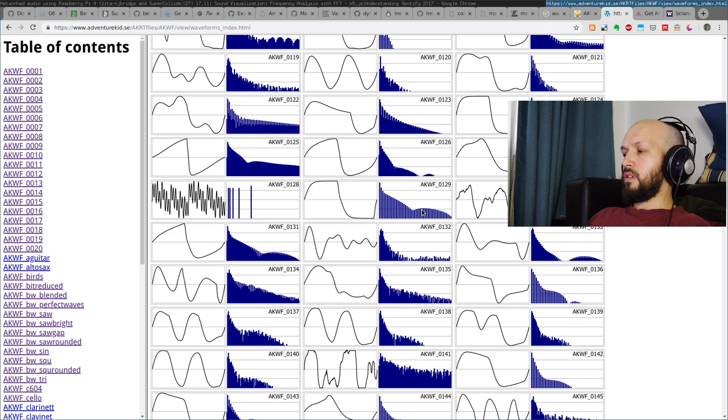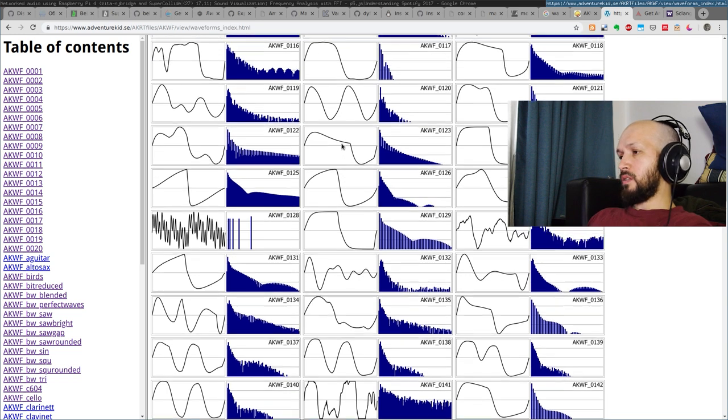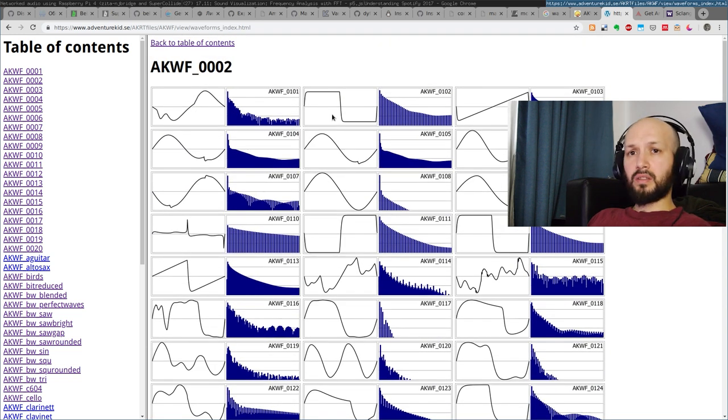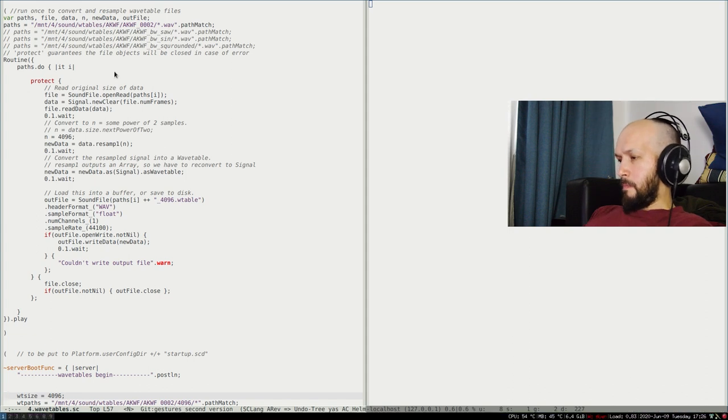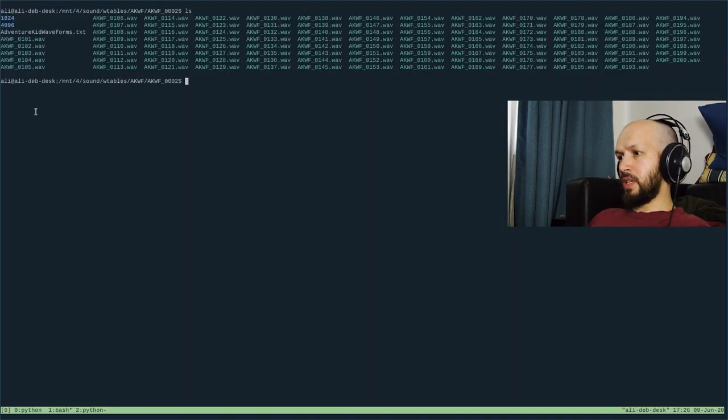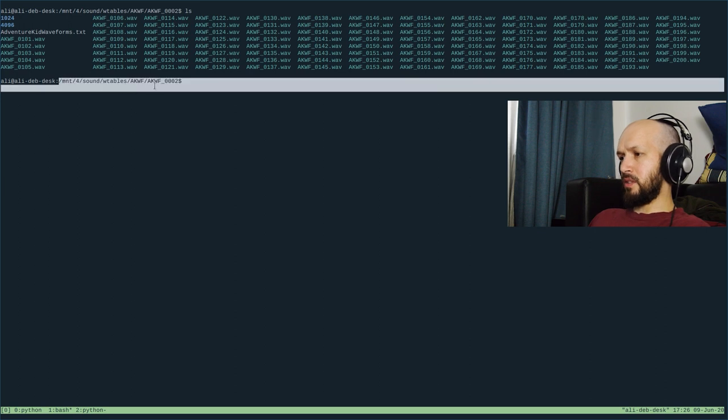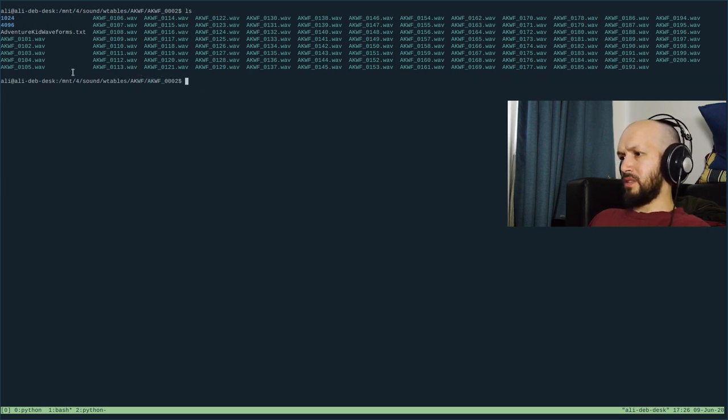The downside or extra hassle is that we have to resample them, because they are 600 samples long, not quite the length that SuperCollider wavetable unit generators want. They want a size that is a power of 2, so we have to resample them. Now here's the example. I have a directory. This is a Linux system, and this is a shell. It will look the same on Mac, but a bit different in Windows, so take care about that.